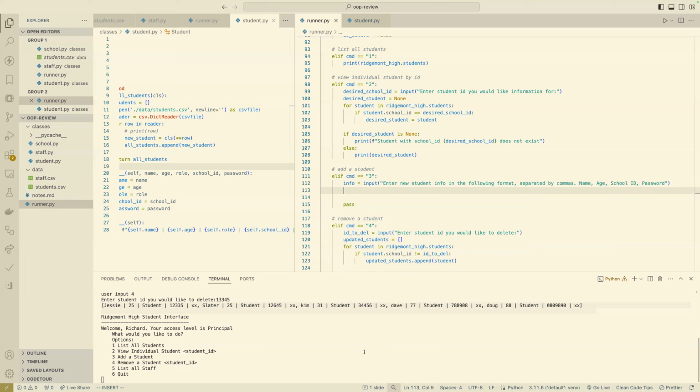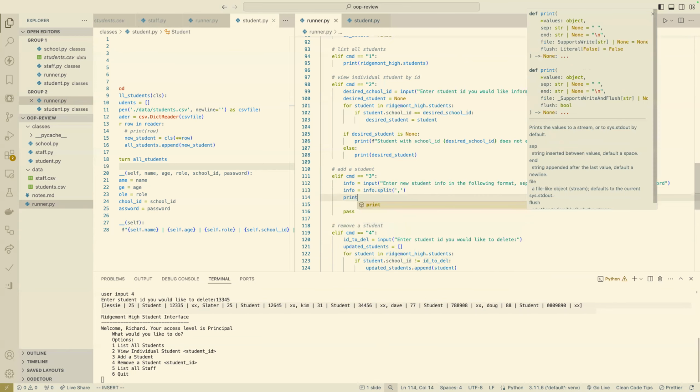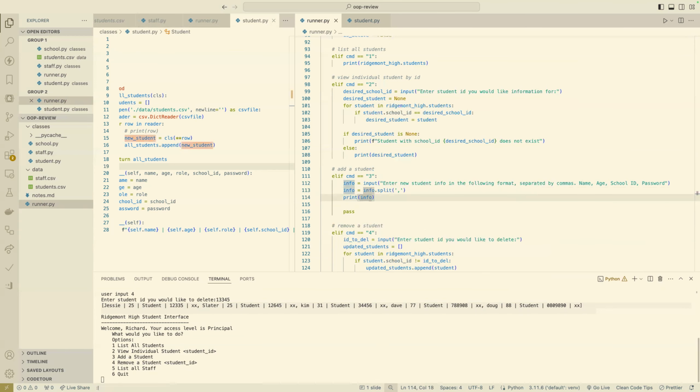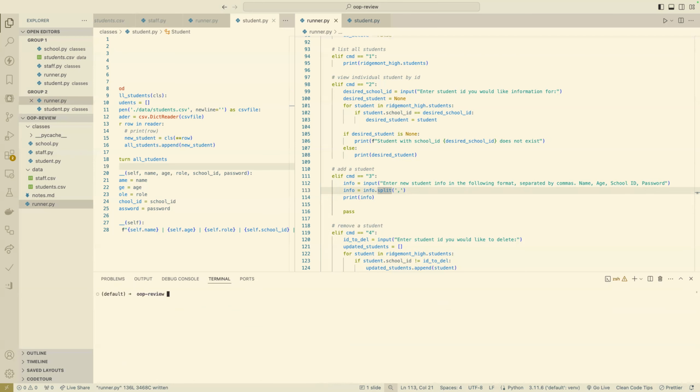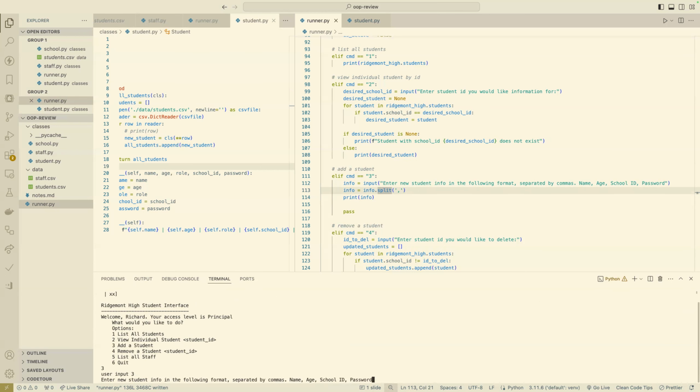Give me one moment to get this bit done and tested, and then we'll pause and check in for questions. So let's go ahead and just do info equals info dot split on comma. And let's print the info to test it out. There's got to be a way to turn this into a dictionary as well, but we'll cross that bridge later. I think I need to learn my lesson and just keep it simple. So let's go ahead and run this, and let's add a student. And now let's go ahead and add the stuff.